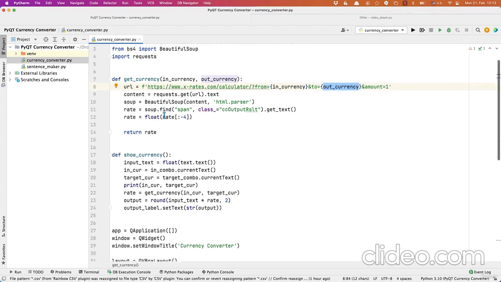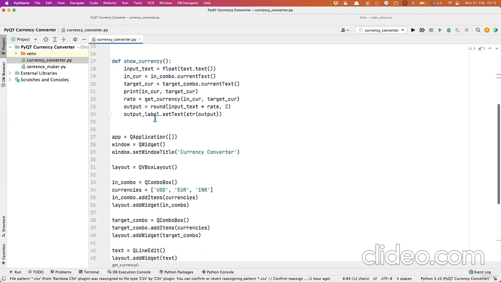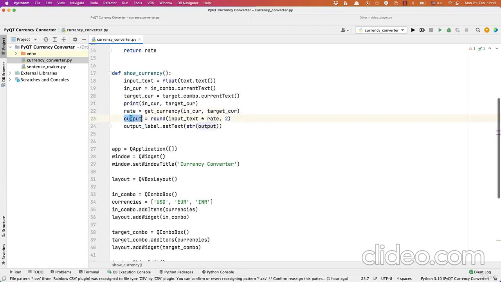And then the function will scrape the current rate, and it will return it, and this rate will be equal to the current rate. Then we calculate the output, which is equal to round input text, which is the number of currency units the user wants to convert, multiplied by the rate. We round it by 2 so that we don't have many numbers after the decimal point, and then we write the output in the label. And let's run this.